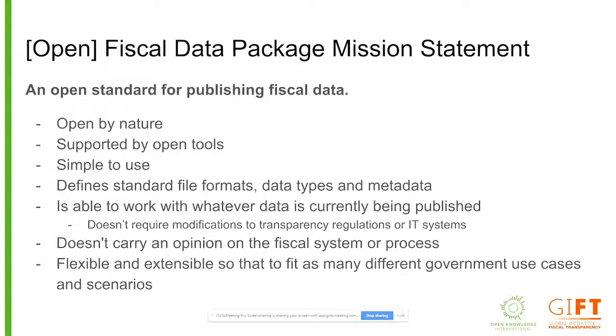But what are we talking about when we talk about the Open Fiscal Data Package? It is an open standard for publishing fiscal data. No surprises there. But the core of it is really that it is open by nature and supported by open tools. We wanted to make it simple to use and build it on standard file formats, data types, and metadata. One of the key pieces of the Fiscal Data Package specification is that it is able to work with whatever data is currently being published.